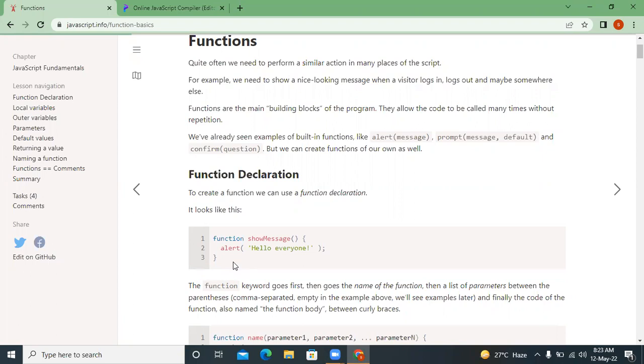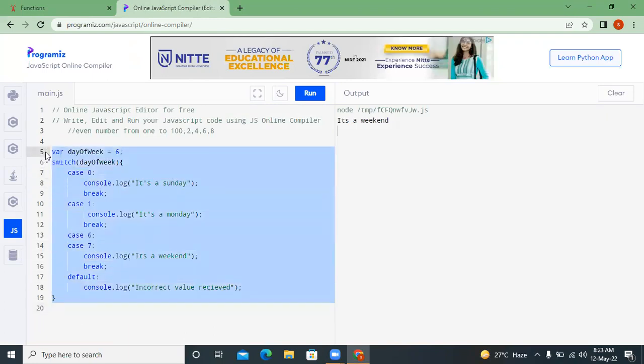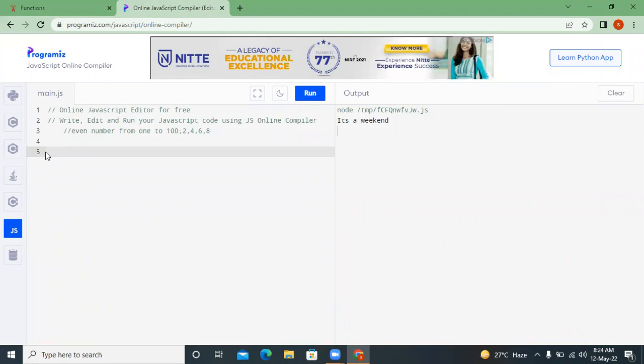Like for example, I'll write a function saying some function. I'm just printing it with console.log.